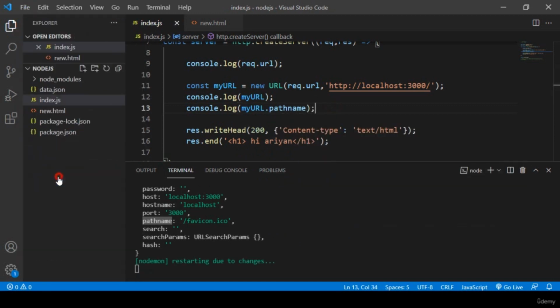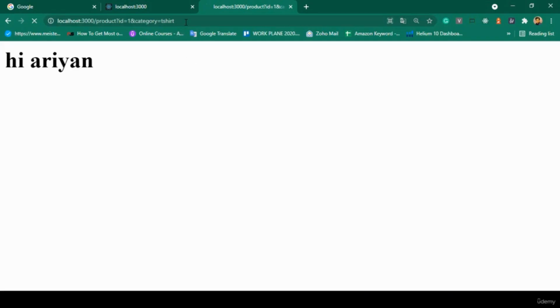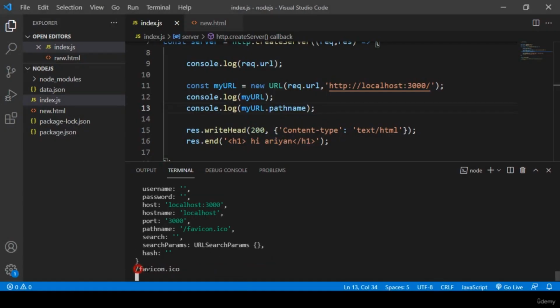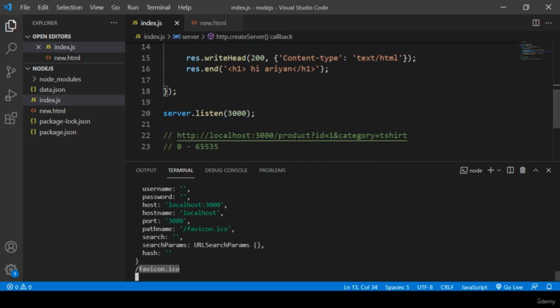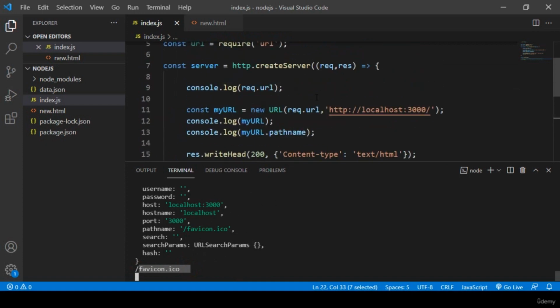If you now click save all, now if you go here and hit it again, now you can see it has successfully gotten that pathname as favicon. But right now our pathname should not be favicon, because here our pathname should be product, right? So that is actually our default one. As I told you, that is expecting some favicon. So right now I want to actually close it.